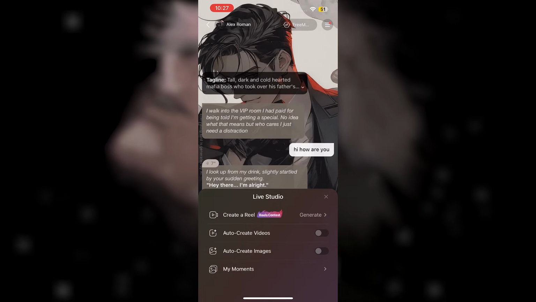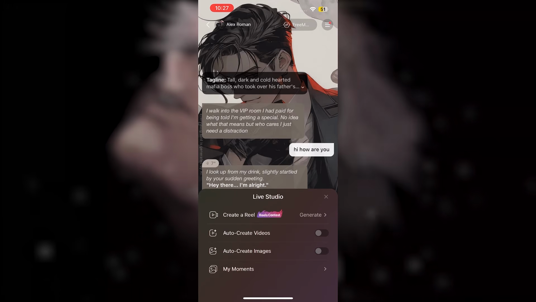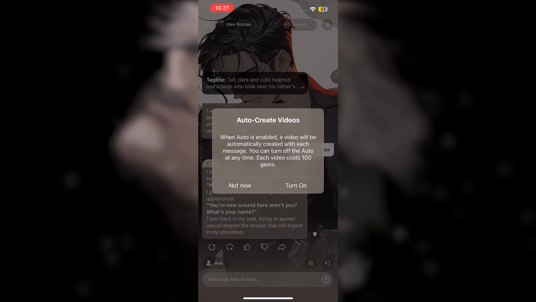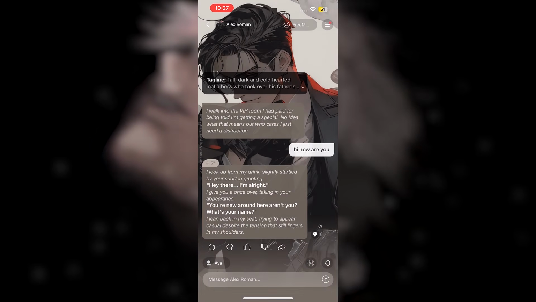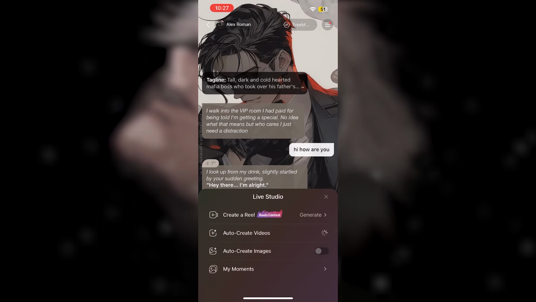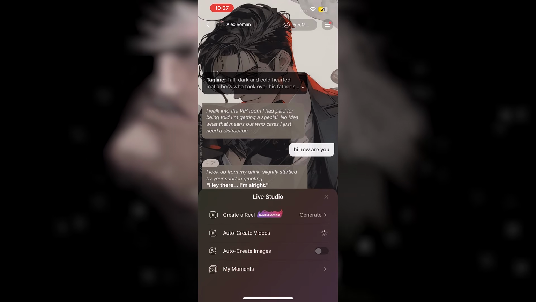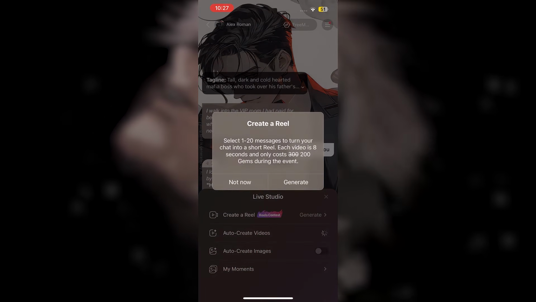One of the coolest features is Live Studio. Enable it, and the app can automatically turn your chats into short videos. You can even pick a specific message and make a mini reel from it. It's simple, fun, and really adds a personal touch to your conversations.